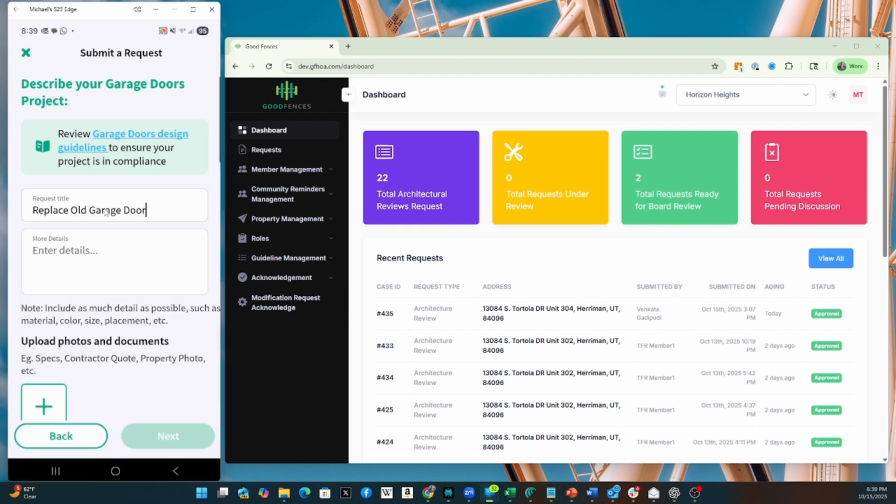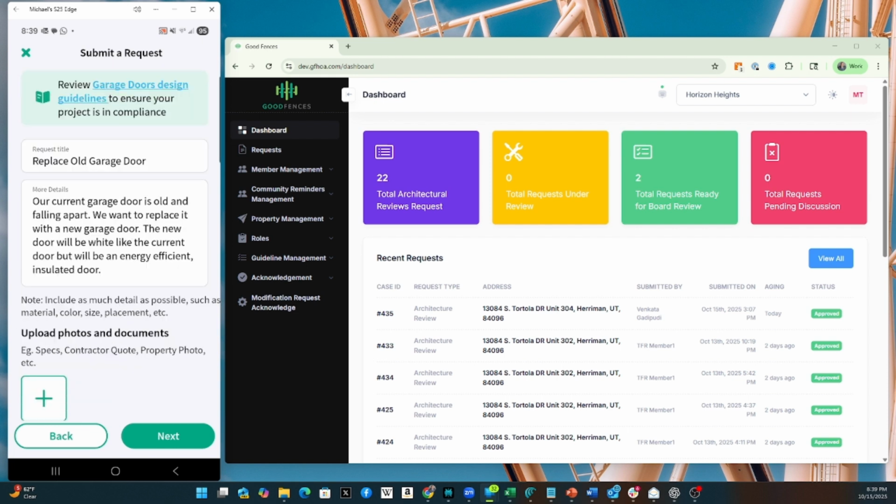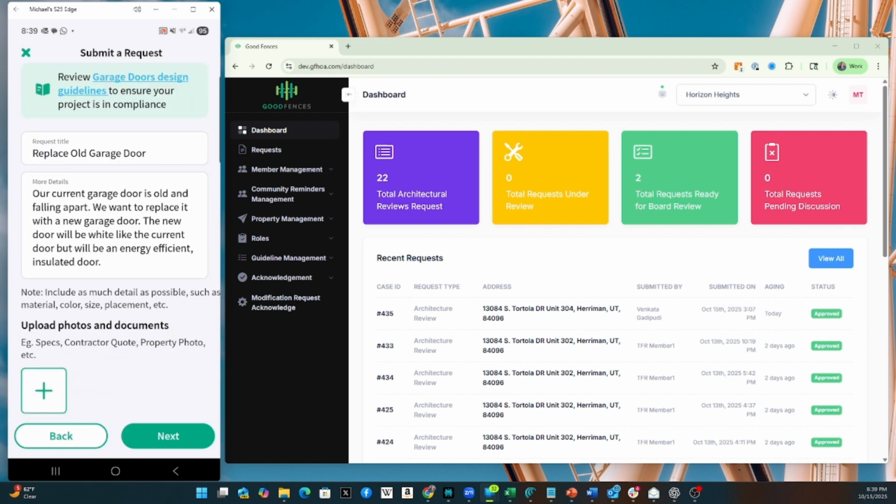We're going to enter a title, and we're also going to talk about what kind of details we want, which is that we want to replace our old garage door. It's falling apart. We're going to replace it with a new one. We're going to give some other details, like, hey, it's going to be a white door like the current door. Some other details that can help out.